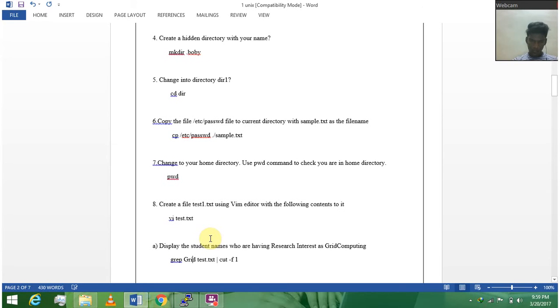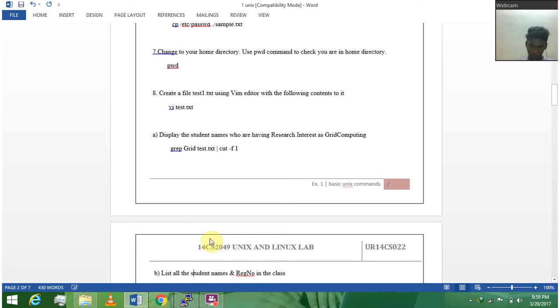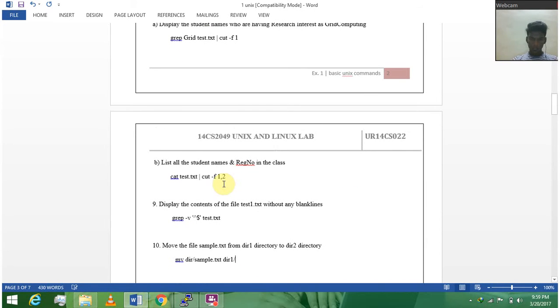So my next question is display the students' names who are having research interest as grid computing. On the given series of commands in my text, I have to display the students whose category of research interest is grid computing. So grep is a command, gridtest.txt is my file, cut -f1 will display all the students' names. This is the command.